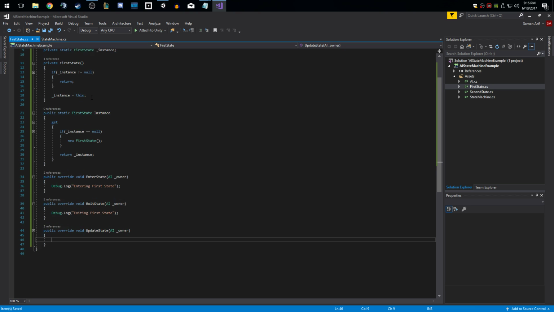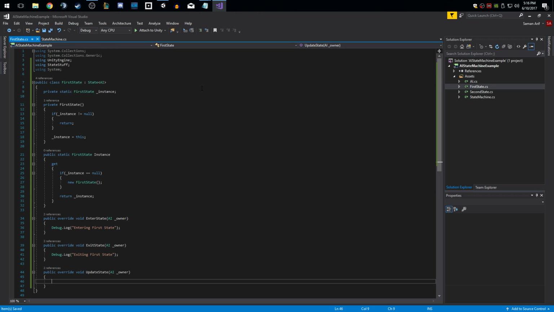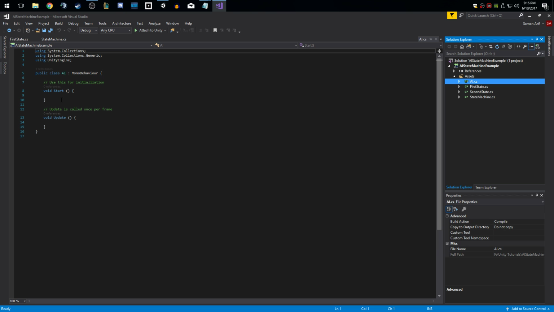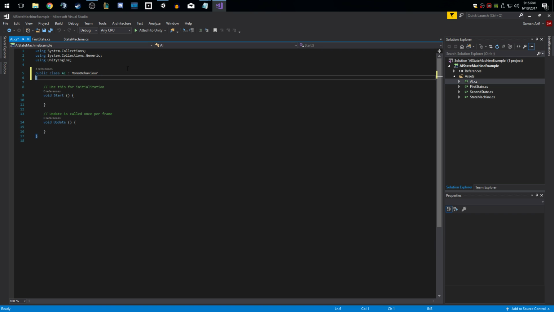So now that the state is pretty much good to go, we're going to go over to our AI class. And what I'm going to do is, I'm not going to go through and program an entire AI that moves around and, you know, is alert, not alert. Let's just make a real simple timer where, let's say, every 5 seconds we switch between states. That way you could just see how the state is activated through a class.